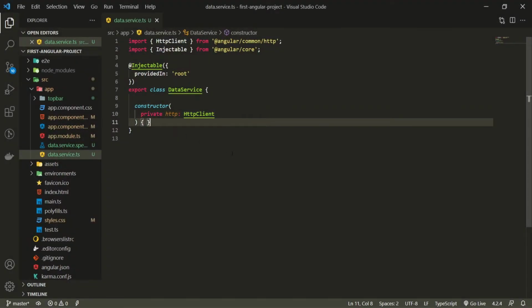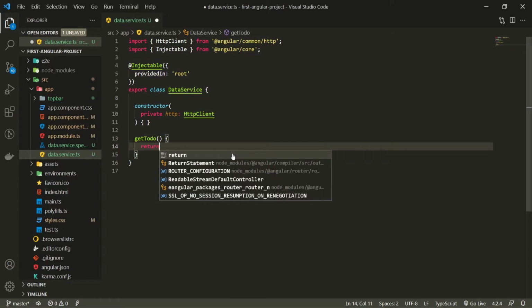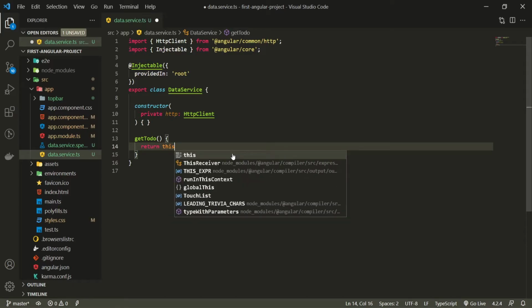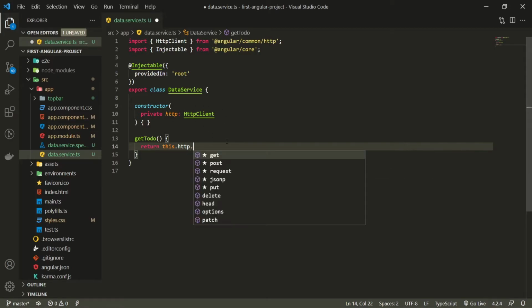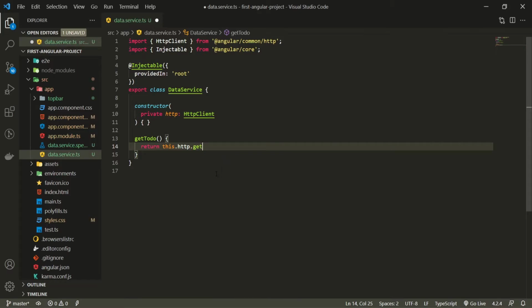Now in my data service, I will have a getTodo method. This method will return something for me. I should first contact my HTTP module with this.http, which will contact my HttpClient class that I imported. And on this http, you can see different methods that we could use. One of those methods, this first one, is called get. I will use the get method to get data from the JSONPlaceholder website that we just saw.